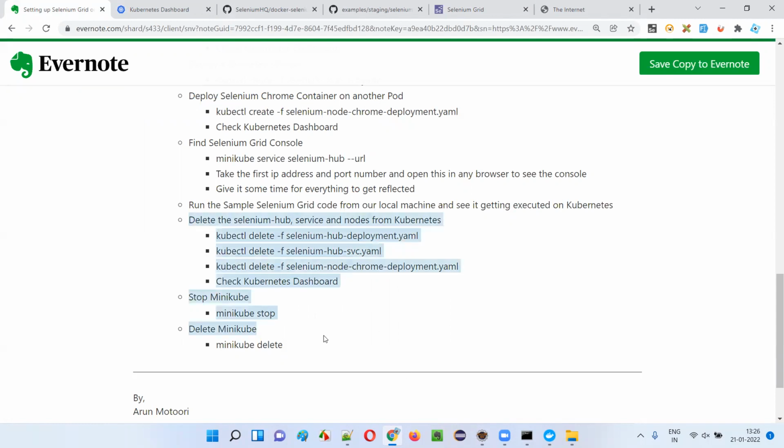For this, these are the post commands. Okay, so I already demonstrated how to set up and run the scripts on Selenium grid that has been set up on Kubernetes. Now the post steps are to clean up your machine.